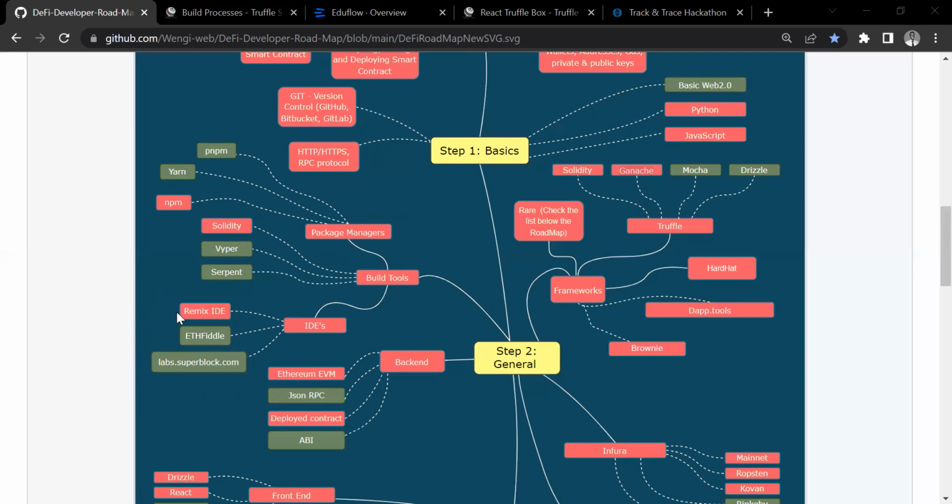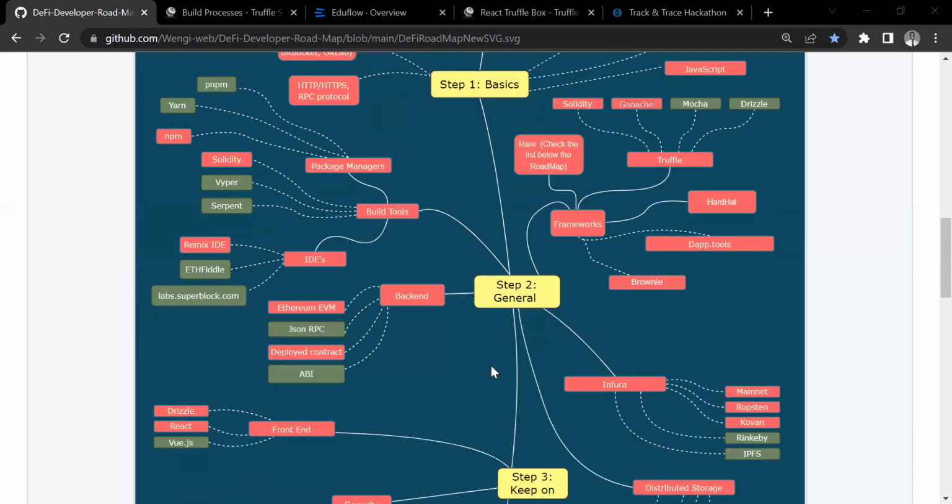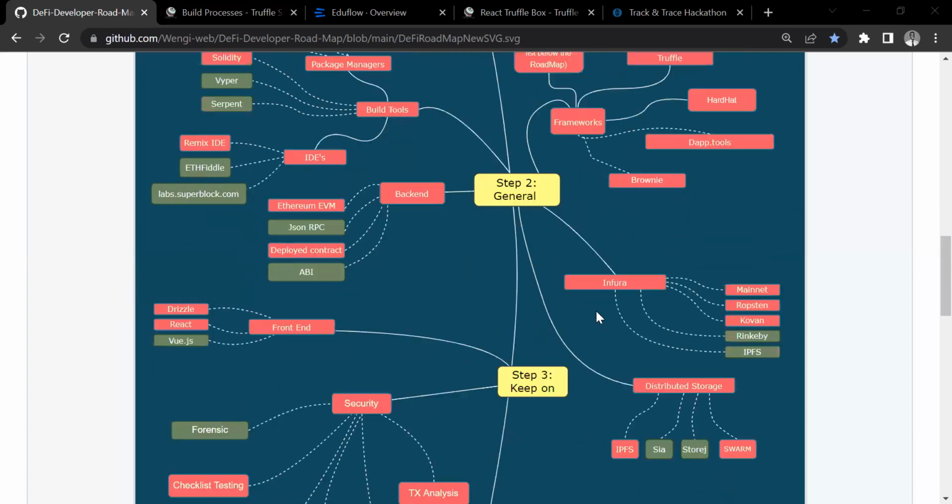Most people prefer to use Remix IDE, and the package managers are NPM, Yarn, PNPM. I believe NPM and Yarn are the most common. And the build tools, we have Solidity, Viper, and Serpent. So these are the tools that are used to develop or write the smart contracts.